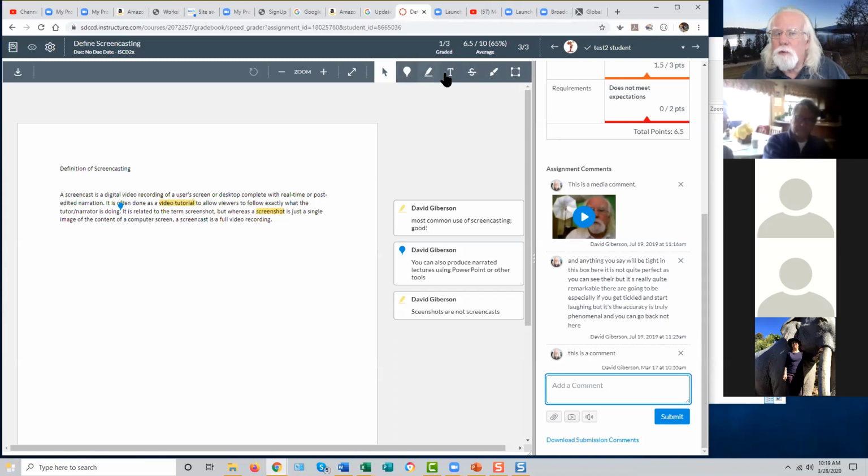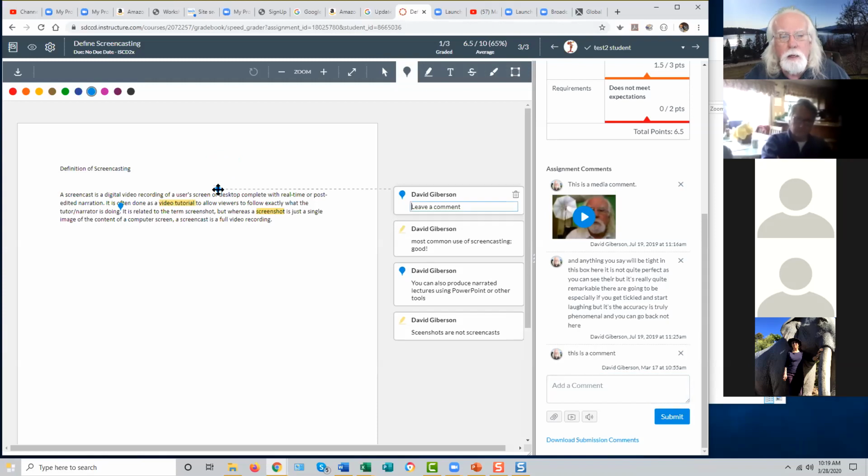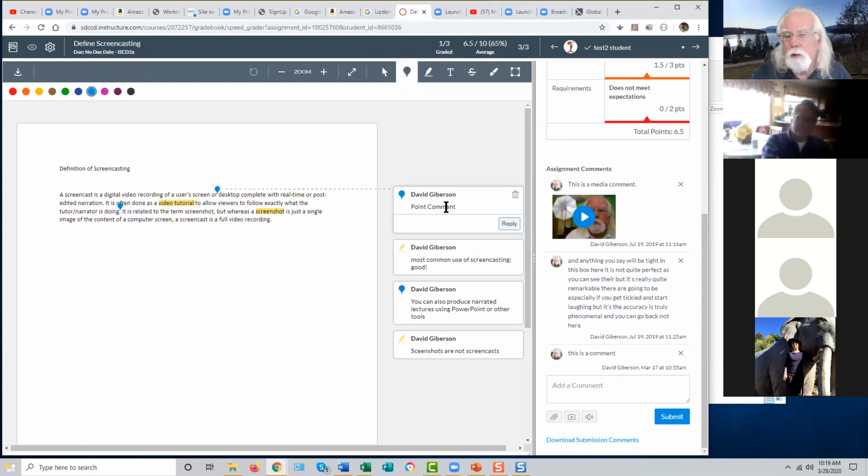And there's several different types of markups you can do. You can do a point annotation. If you click on that, you get a little point symbol. And if you want to insert a comment right here in the document, you just click there and you get a little box to leave a comment. This would be a point comment. Just press enter.